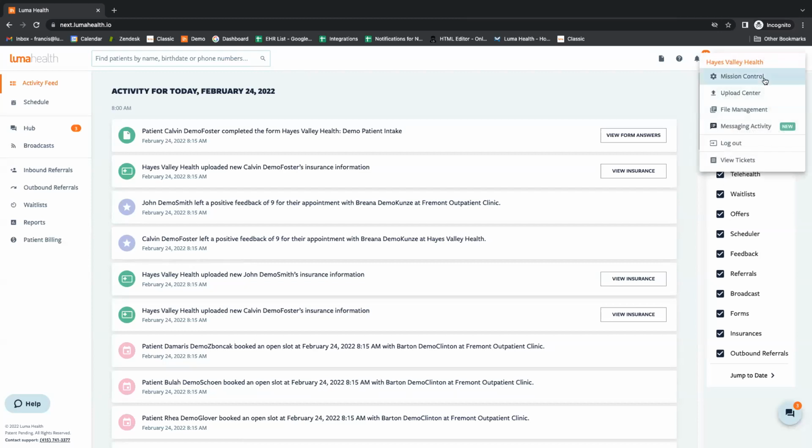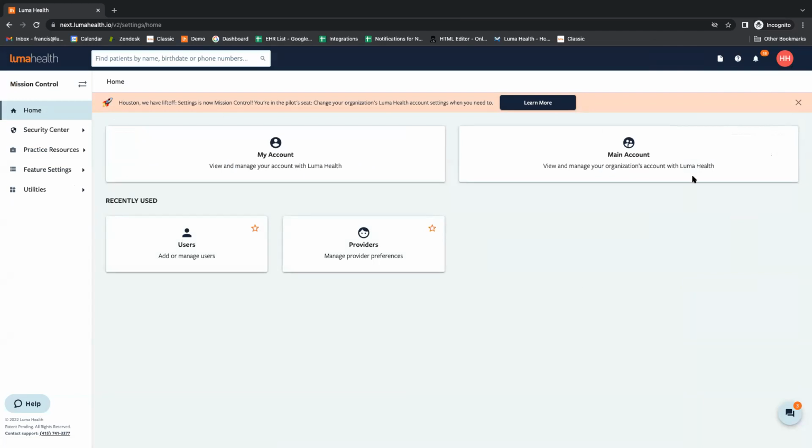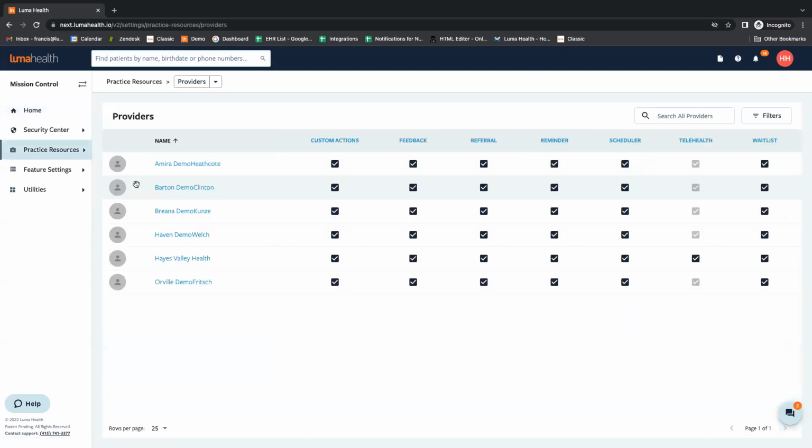But the way that you can enable that is if you go into mission control, this is where your settings live. You open up practice resources, and then you go to providers. It'll work for any practice resource, but in this case, we'll go through providers. And then these are all of your visible providers over here. When Luma syncs in new providers, they're automatically hidden and disabled. So what you need to do is change the filters.